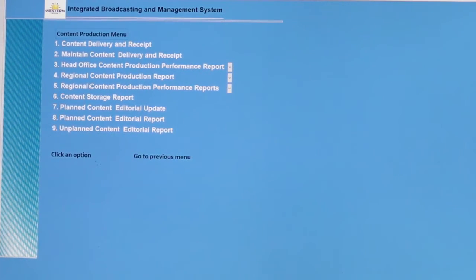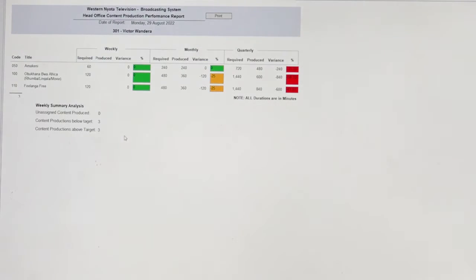After that, you're going to view reports, head office content production performance reports. It's a combo box that allows you to see a drop down of reports. If, for instance, you want to view a report for staff code 010, you can just click on 010, then you'll be able to see the production report.